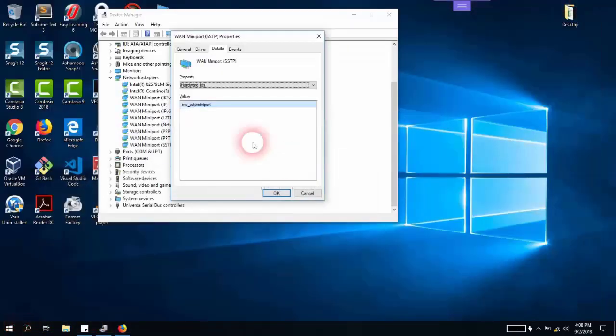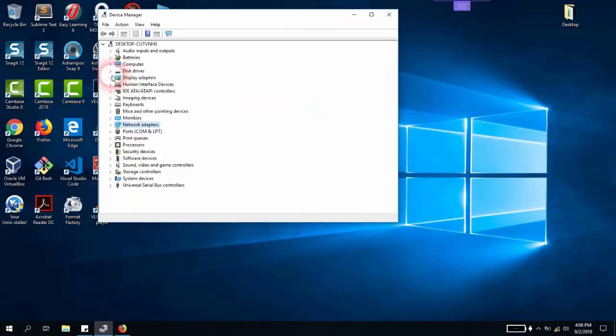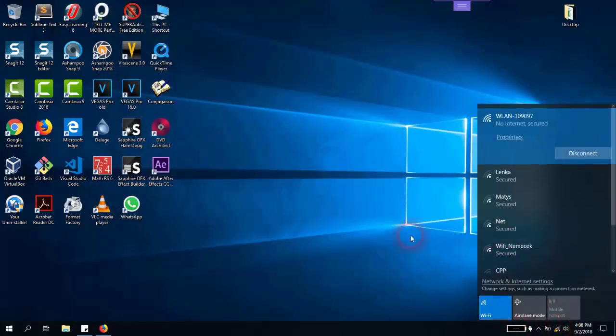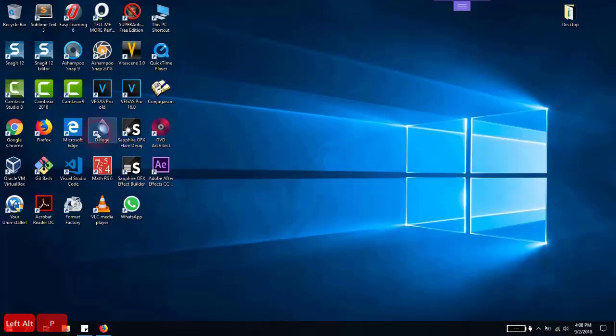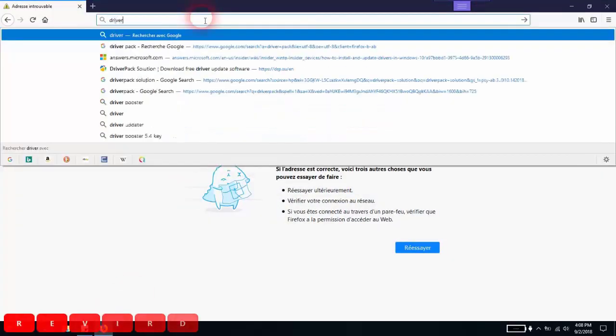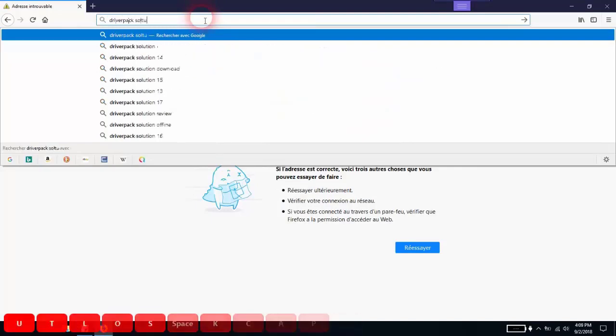So let's go step by step. So now we know our drivers which are missing, so we can just close this. If any driver is missing, we'll just close it, and in your case, you will just plug in your internet cable. So after plugging in your internet cable, we'll just go to your browser and you will type DriverPack Solution.